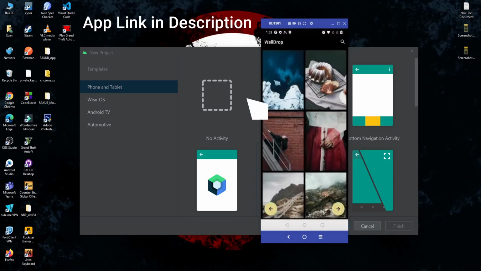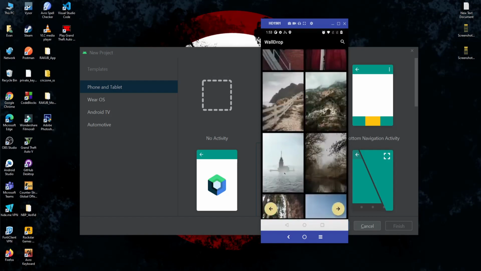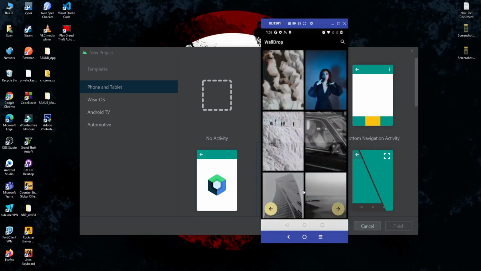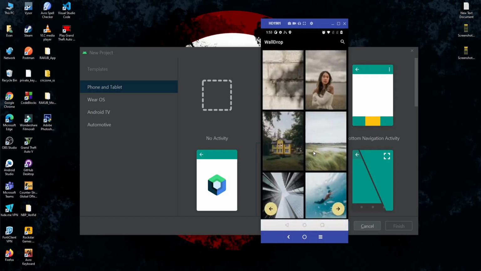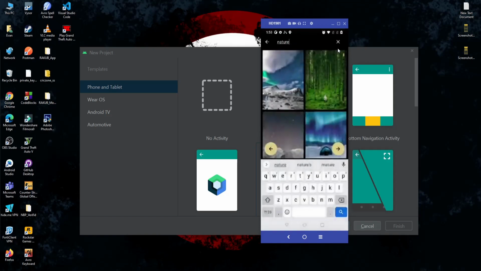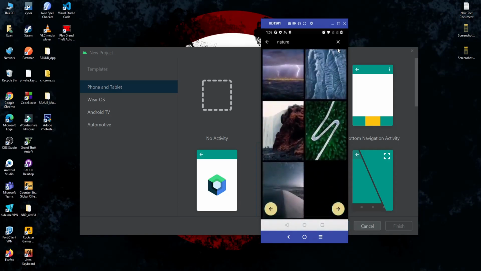If I open that, it will load some random images for wallpaper. Alright, and we can also click on these two buttons here to go to the next page and the previous page like this. Alright, and we can also perform a search query by clicking here. So let me do a quick query here. If I type nature and click on search, it will load the wallpapers under the category nature.